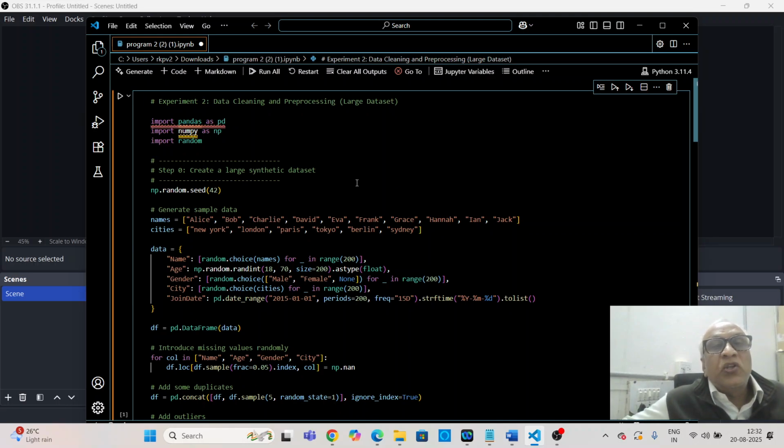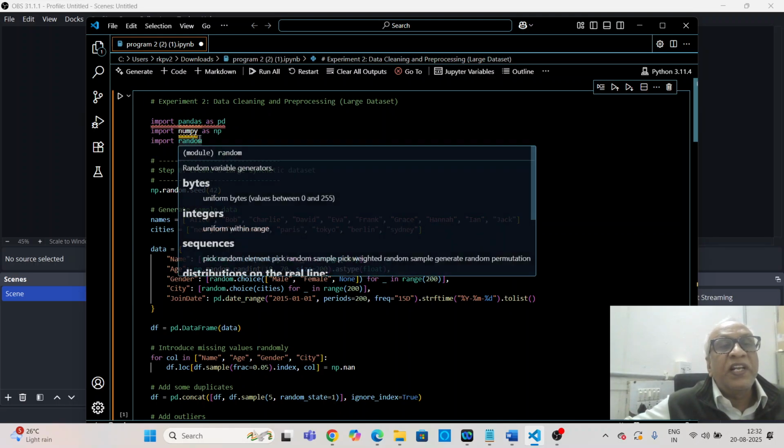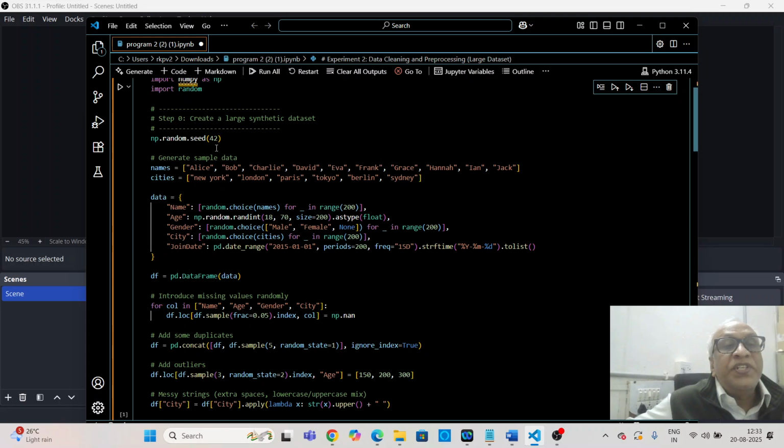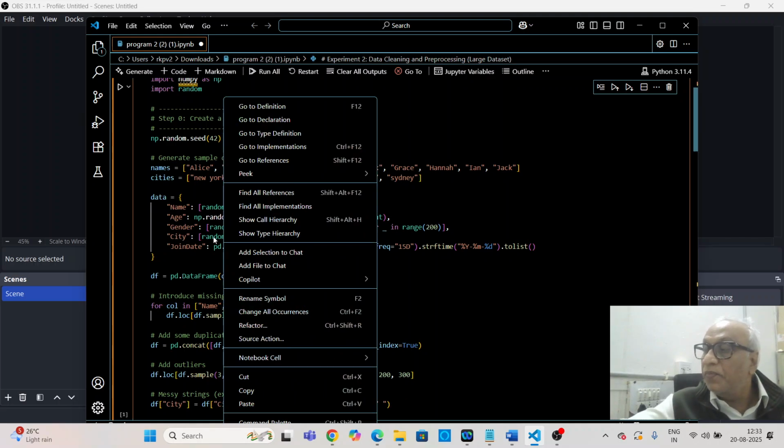So this is a small Python code for data cleaning and pre-processing a large data set. First we are importing the libraries. Pandas alias is pd, NumPy alias is np, and pandas is for data manipulation and data frames. NumPy is for numerical operations and random number generation, while random is for random operations. Here a random seed is being created with np.random.seed for NumPy to generate random numbers.